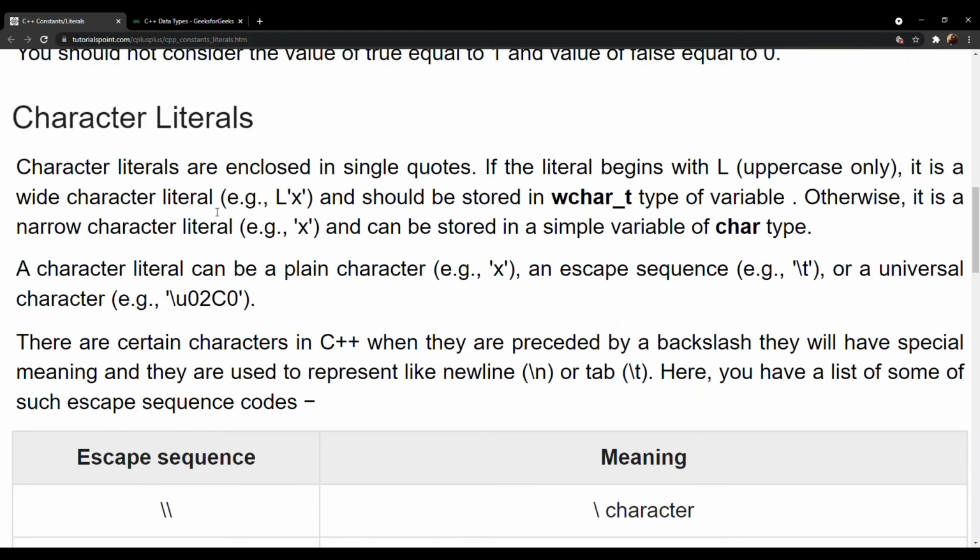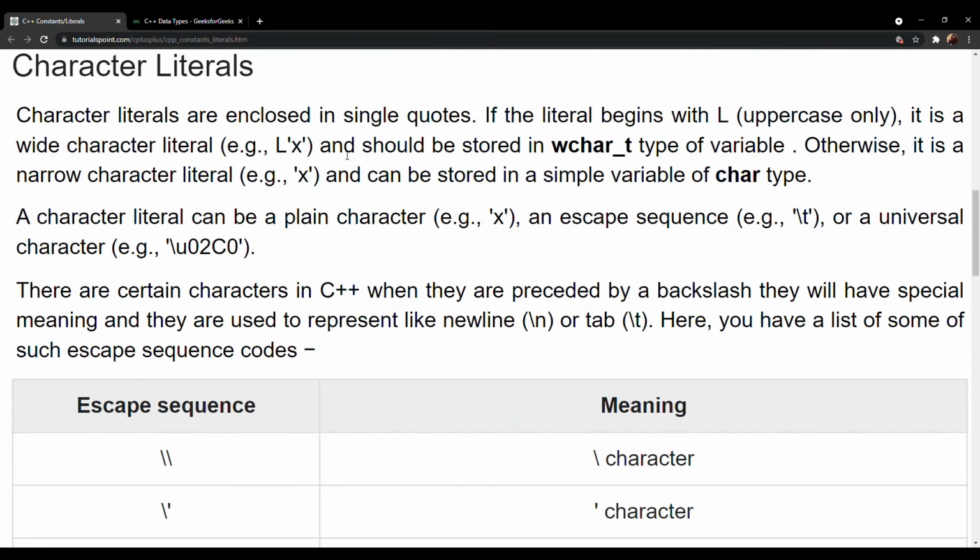Now let's discuss character literals. Character literals are enclosed in single quotes. If the literal begins with capital L, it is a wide character and should be stored in a wchar_t type of variable. Otherwise, it is a narrow character literal and can be stored in a simple variable of char type.